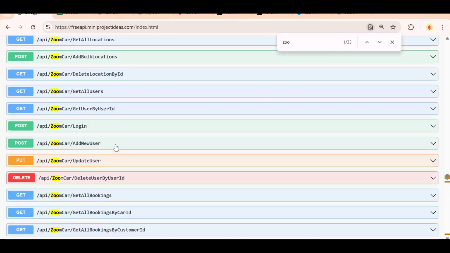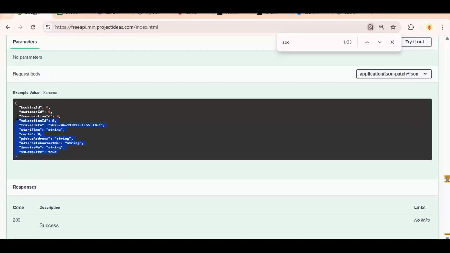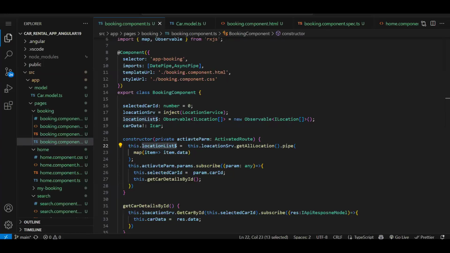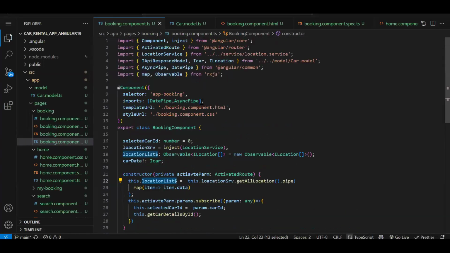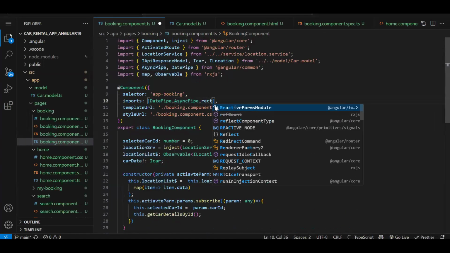So this is our object. Yeah, so this is our object. For this object, we have to create our reactive form. Fine. So to use reactive form, the first thing is that we need to import the reactive forms module.